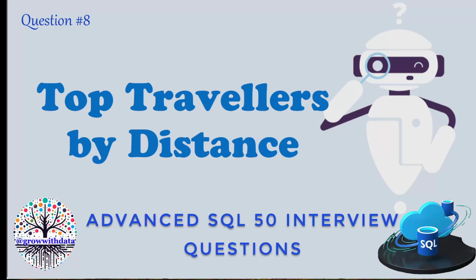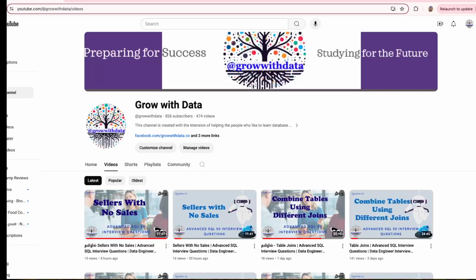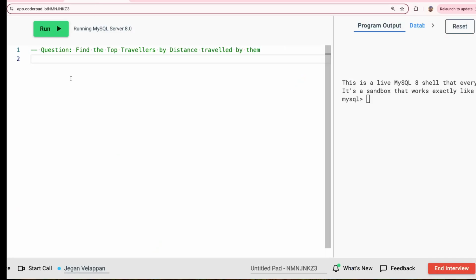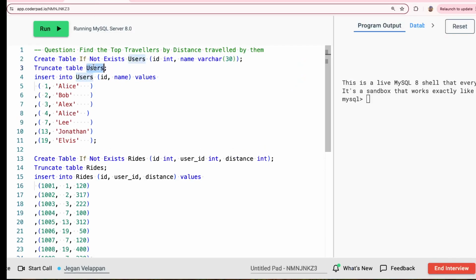So these are the basic introductions. Now let's go to the data set and then we can talk about the question in detail. So we are given two tables here. One is the user table, the other one is the rides table.